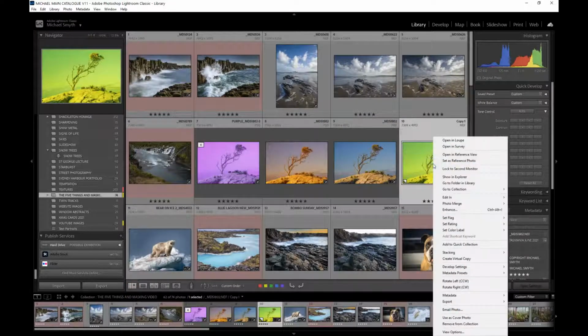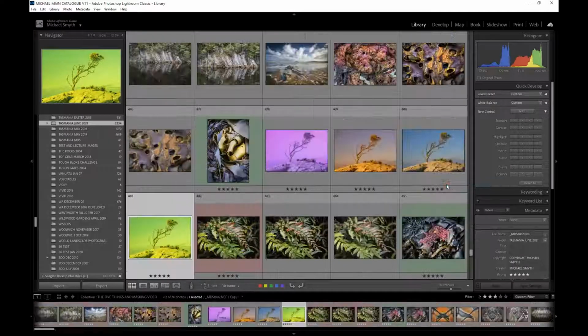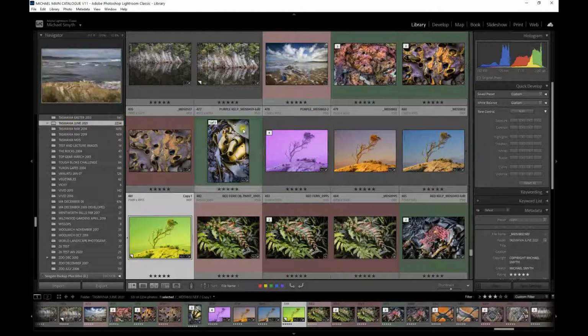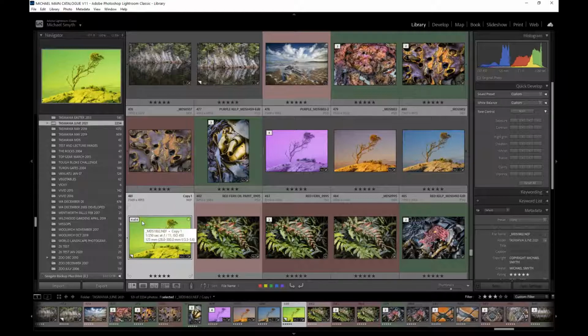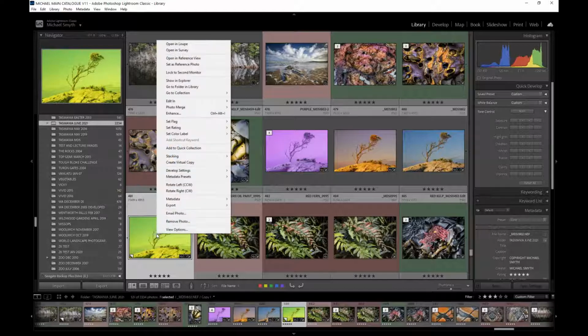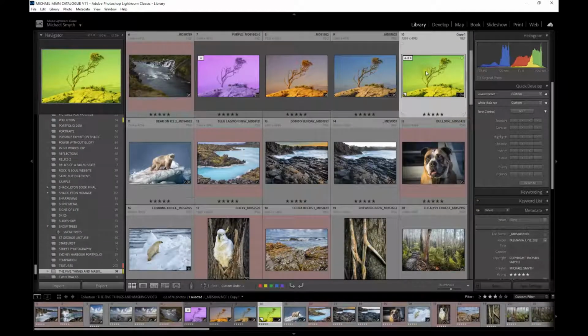Now if I right mouse click and go to folder in library, I'm now back in my original folder, and you'll see here that it's the same image I modified. It appears in both places. There's no duplication, but there are a couple of little tricks we need to remember. So I'm going to go back to the collection, and the easy way to get back to that collection is right mouse click on the image, go to the collection. Here it is, it's in this particular collection.